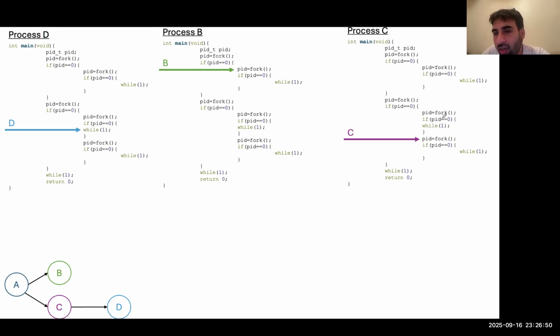For the parent, PID is not equal to 0. So its point of execution moves to the end of the if block, or out of the if block, which is at this point here. But for the child, it enters the if block, where it gets stuck in the infinite loop, which means that D is not going to create any more children, right?